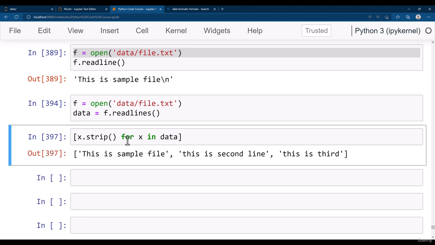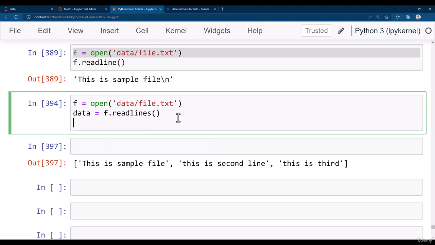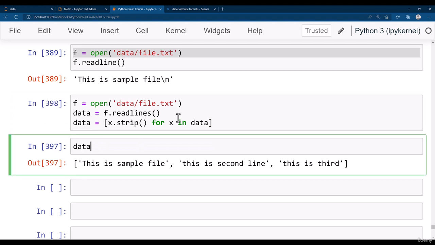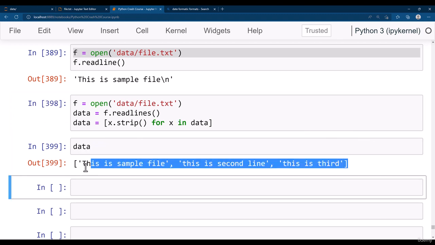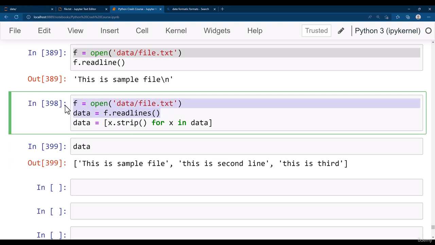Let's go ahead and run this. Now if you run this, you will get the data without any special characters or newline characters. Now you can assign this as data. Let's cut this from there and paste it here, and then if you see the data, you are getting the correct data. That's one way. Let's go ahead and see the other way to do that.